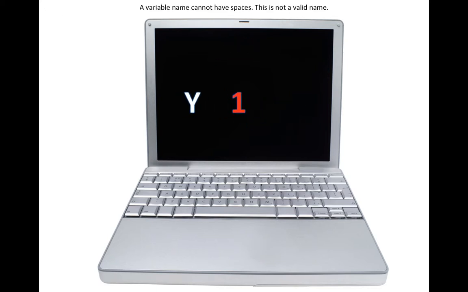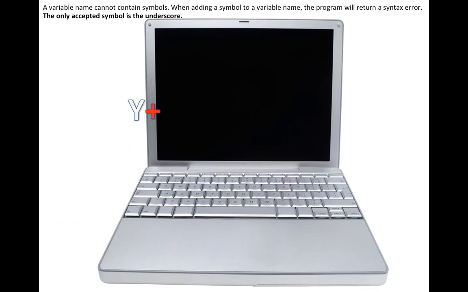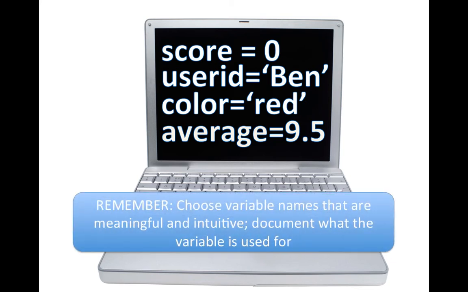A variable cannot have spaces. This is not a valid name. A variable cannot contain symbols. When adding a symbol to a variable name, the program will return a syntax error. The only accepted symbol is the underscore. Remember, choose variable names that are meaningful and intuitive. Document what the variable is used for.